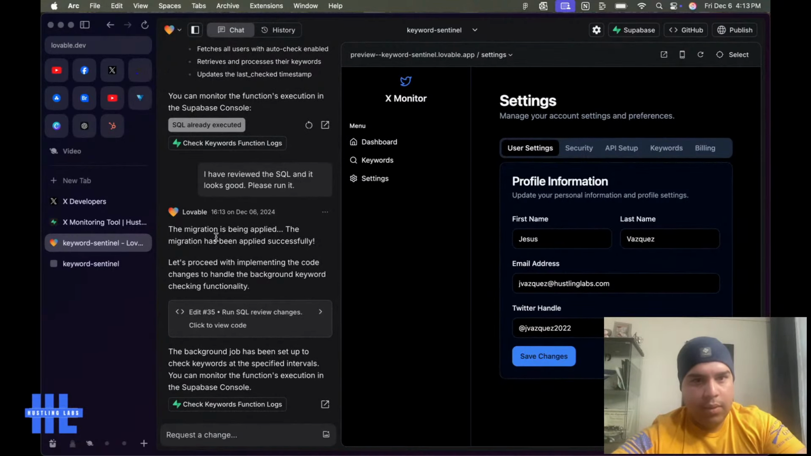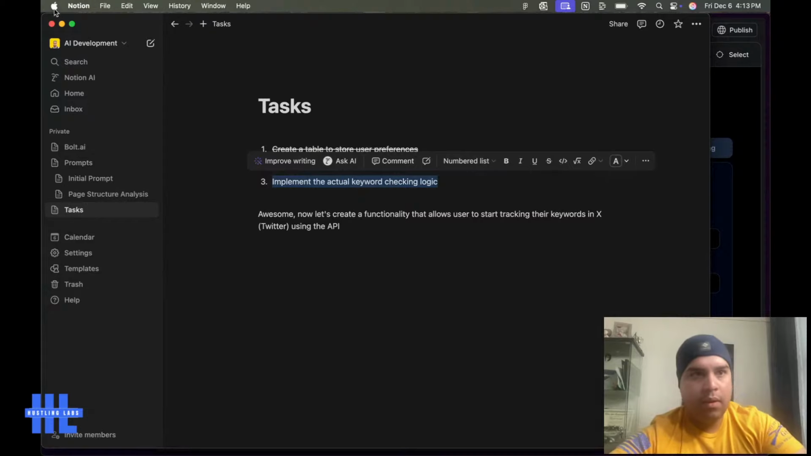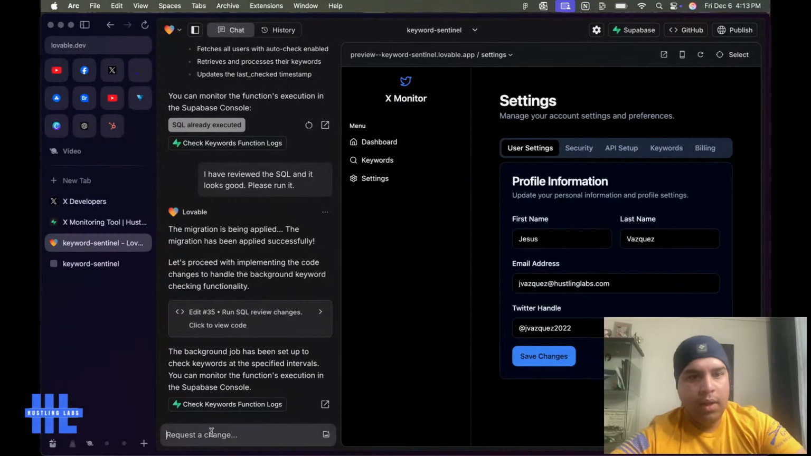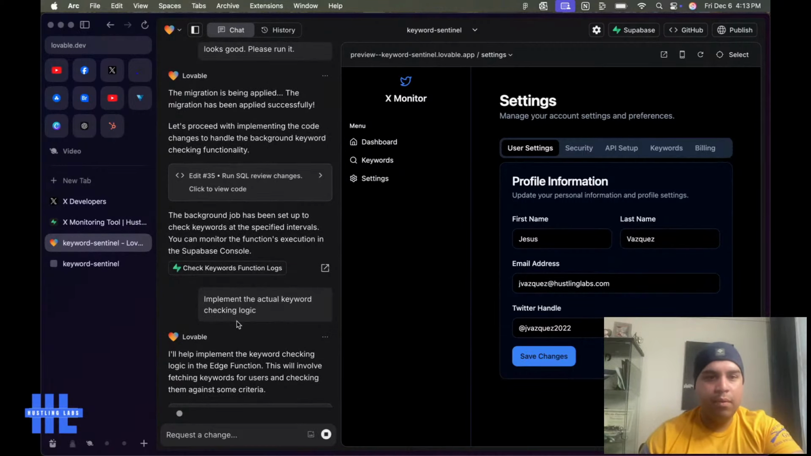All right, so it's done at Supabase, so that's good. Okay, so this is complete. And now for the last one, we're going to implement the actual keyword checking logic. So this is the bread and butter of this app.